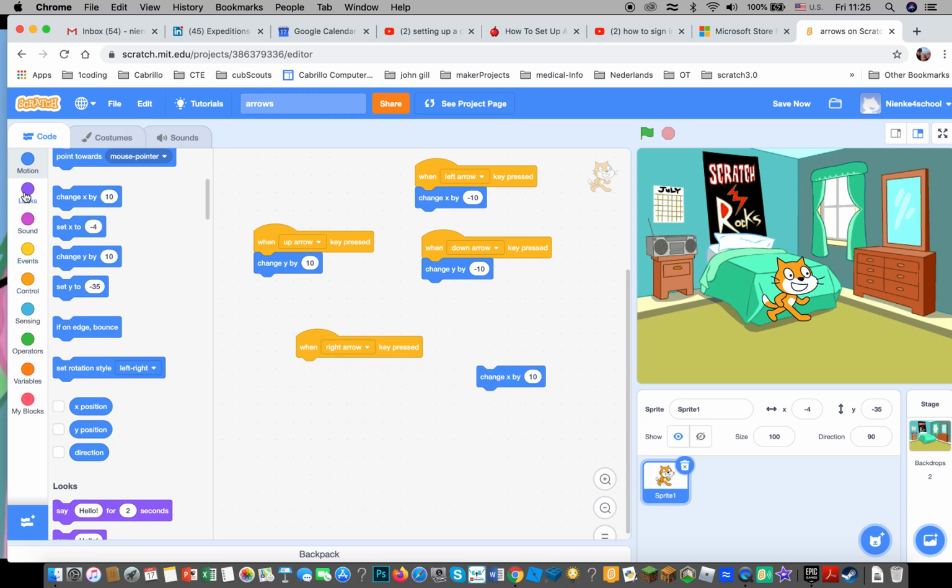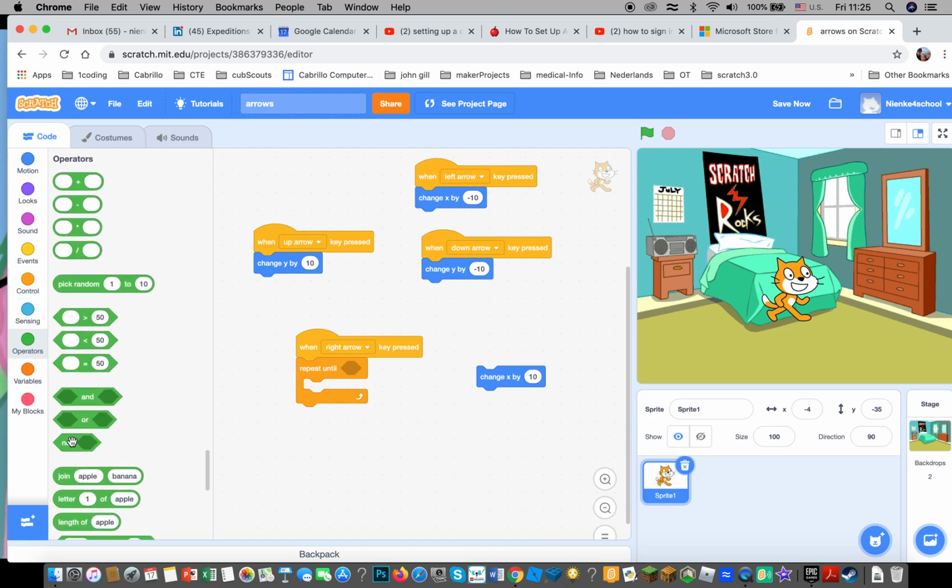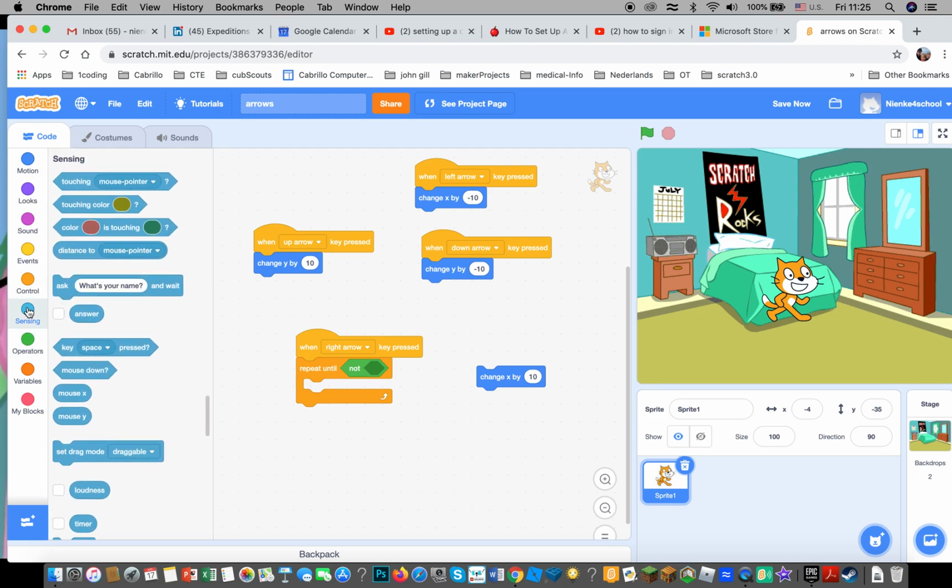So when I click the right arrow, I'm going to repeat until it's not clicked. So when I press the right arrow, repeat until, I'm going to go to Operators and find the green not block and put that in that little faded out space here. Repeat until not. Then I need to go back to Sensing, the light blue.